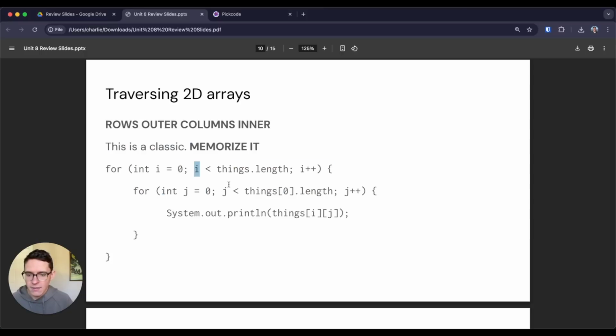We use i, which we have always used for our loop variable. i is short for index. j is short for, trying to make a joke. I'll tell you why in a second. What's a funny j word? j is short for juice. No, j is the next letter in the alphabet.